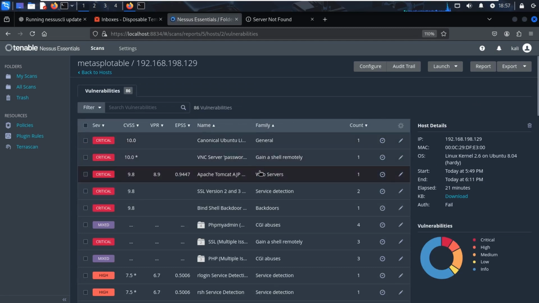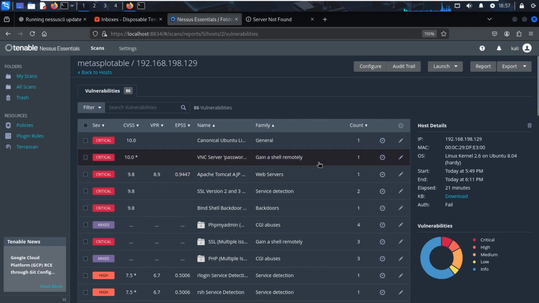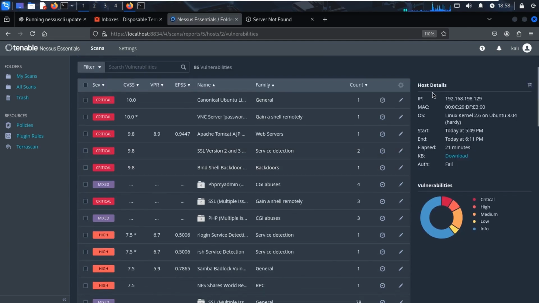Remember, we are interested in the critical vulnerabilities. So, more host details: the IP address, which is our Metasploitable, the MAC address, the OS, and the start time and end time, and the elapsed time is 21 minutes. Here we can change the order of the results.